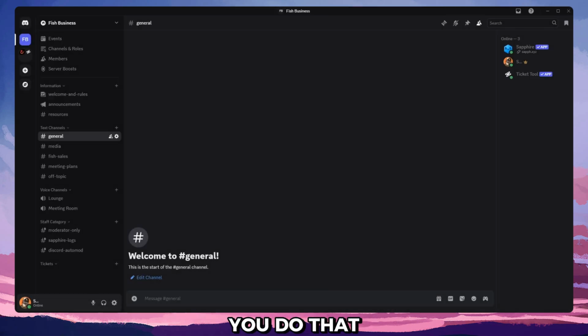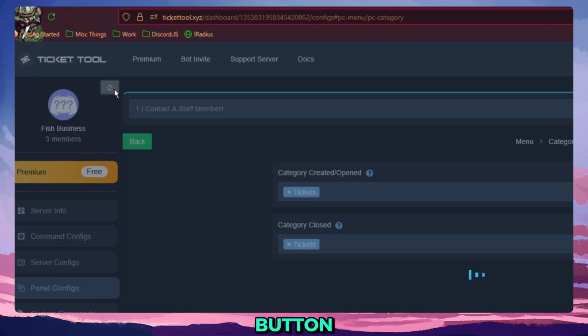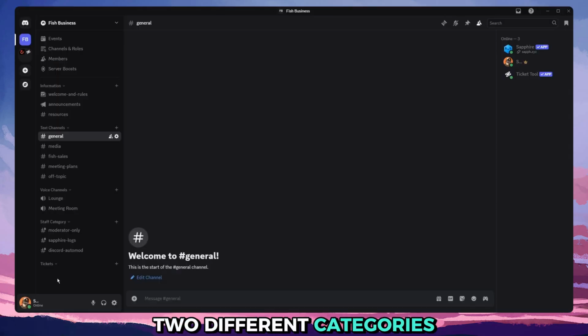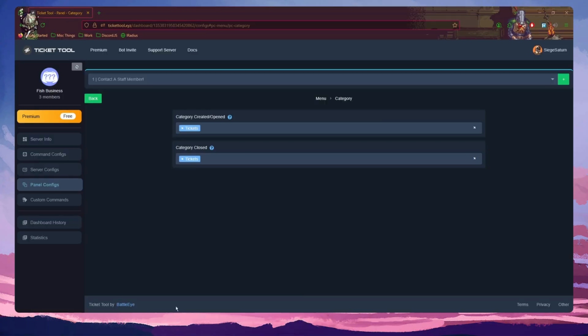And then once you do that, come back here, resync with this button, and then your category should show up. Now, if you want your tickets to be opened or created in a category and closed in another, you do not have to have them as the same one. You can create two different categories like tickets open and tickets close.